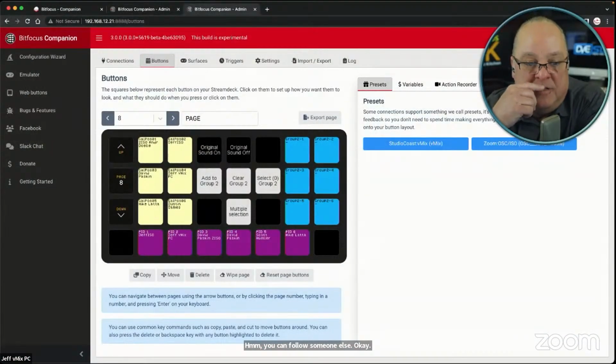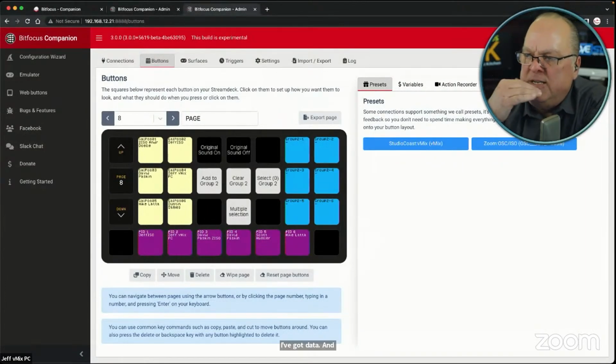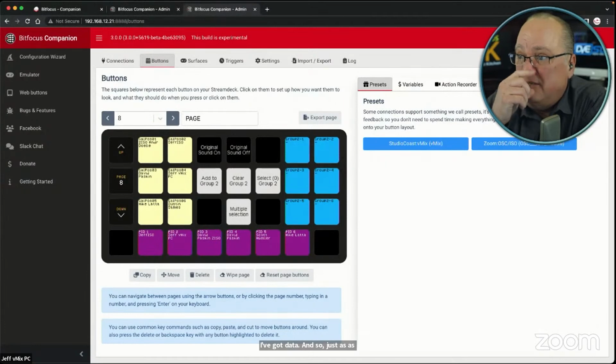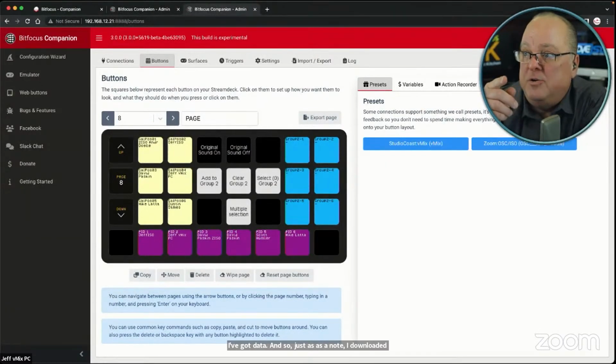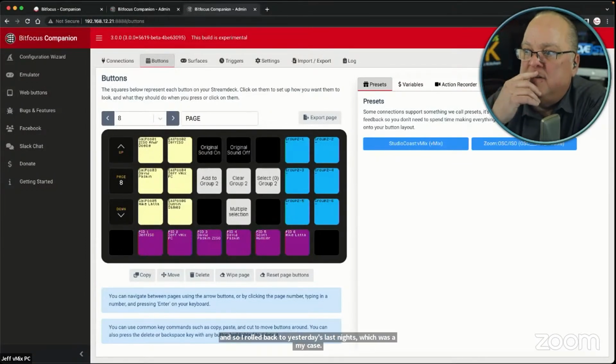So just as a note, here's my Mac screen too. I've got data. And just as a note, I downloaded today's beta 3.0 plus 5619. No, today's is 5627. I lost all data feeds, and so I rolled back to last night's, which was in my case 5619, and I'm back up. I've got a data feed.